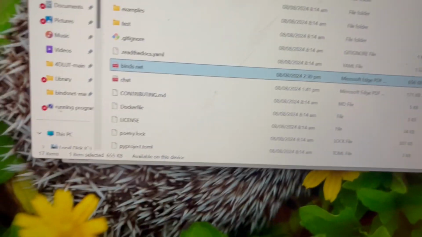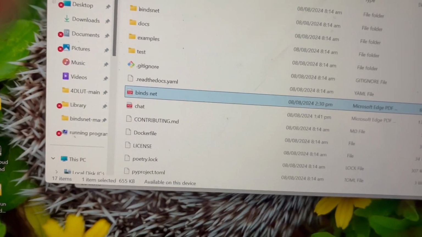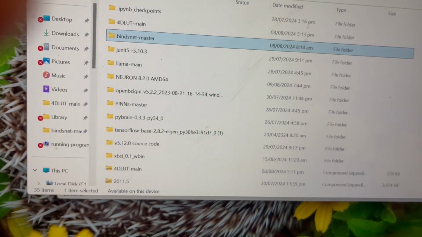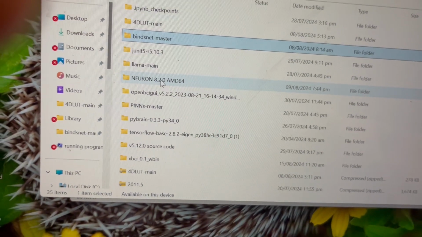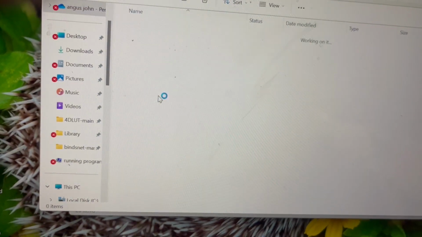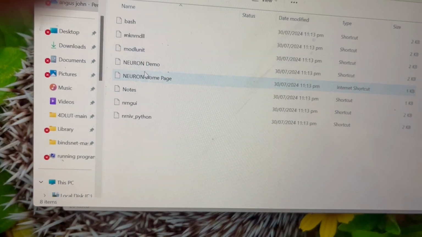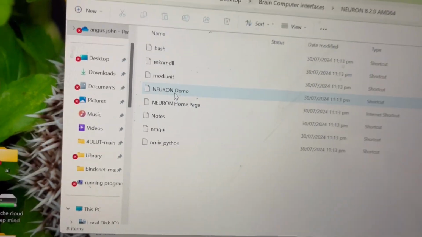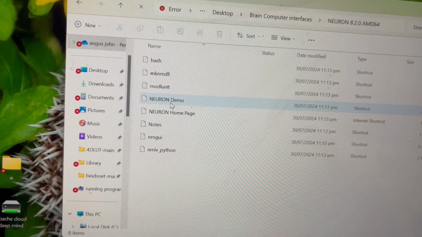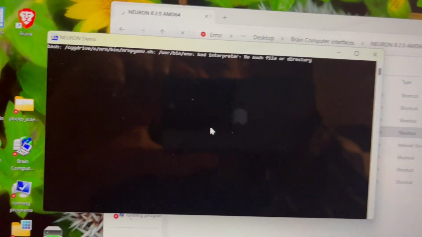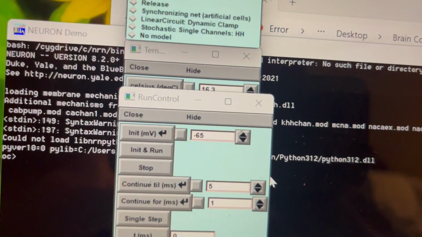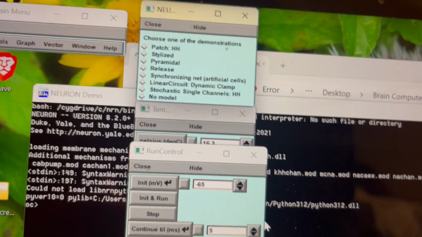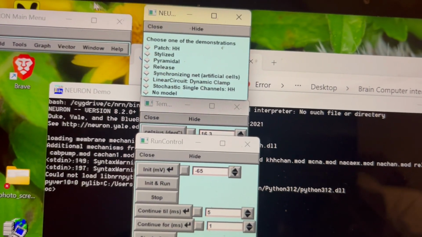Some Kubernetes. What else? Here's a neural plasticity model that I use quite often. It's called Neuron. And then you click on Neuron Demo. And basically it puts out a 3D linear grid and connects to your membrane synapses. See it says there, loading membrane mechanisms. And there's all the membrane mechanisms for functionality.